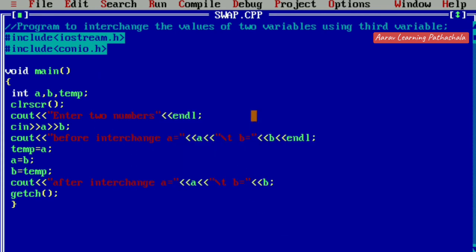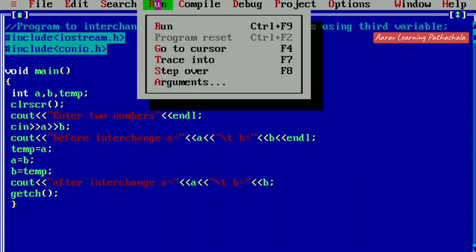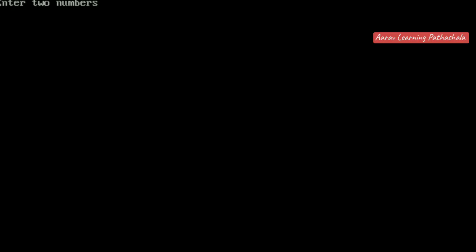After compilation, the next step is to run, or execute, the program. For that we go to the Run menu here, and there is an option, Run. You have to select this, or directly you can press Ctrl plus F9 to run the program. Now we have to run the program. It executes the program, and this is the output screen.